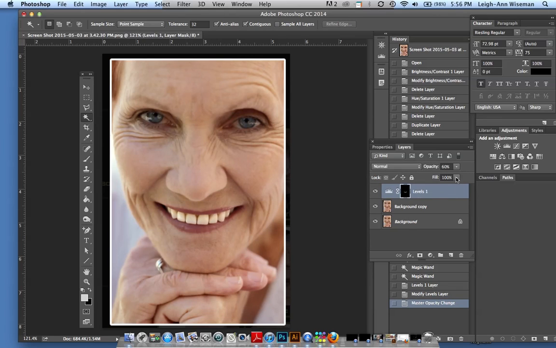Okay. The next tool that I want to show you is the stamp tool. So going back to my background copy, the stamp tool is great for a picture like this, for stamping away blemishes, wrinkles, anything of that nature that you don't want. In other images, it might be great for stamping in.